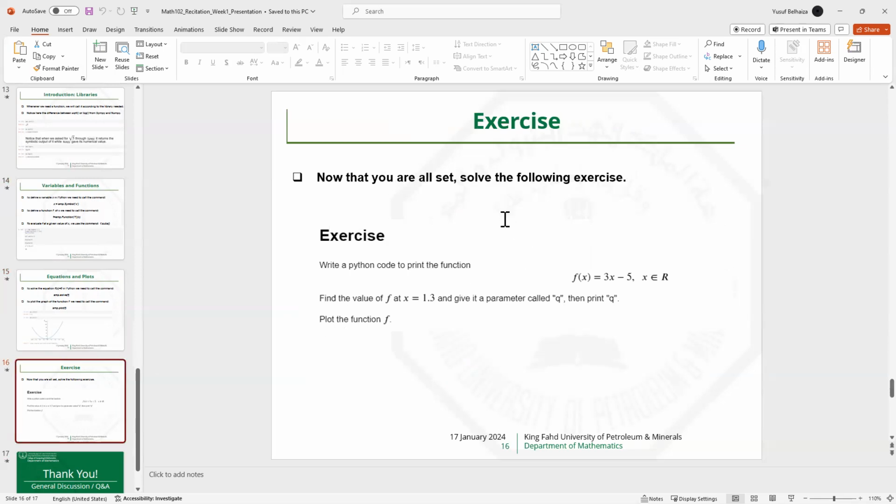For next week, we're going to start again with the solution of the following exercise, where we want to write a Python code to print the function f of x equals 3x minus 5. x is a real number. And to find the value of f at x equals 1.3, return it in a parameter called q, and then print it. And we want to plot the function.